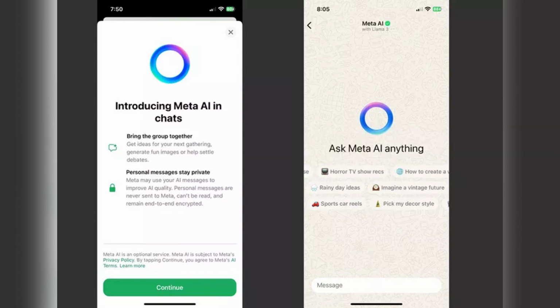Firstly, make sure you're using the latest version of WhatsApp on your iOS or Android device. On the main chat screen, tap the Meta AI icon. It's at the top right next to the camera icon.